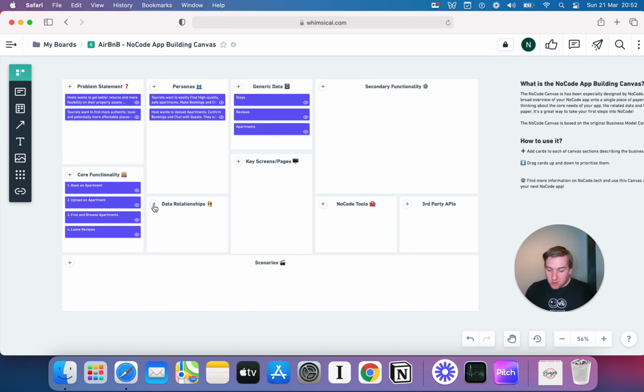Now we're going to crack on with data relationships, because now that we've got our personas and our generic data, we want to know how these relate. Again, a couple of ways you can do this. If you're on paper especially, you might want to just draw little lines between them. But the way that I'm going to do it is just by writing out a few of the sentences that we used in our previous data examples. For example, a tourist can have multiple stays, but a stay can only be booked by one tourist.